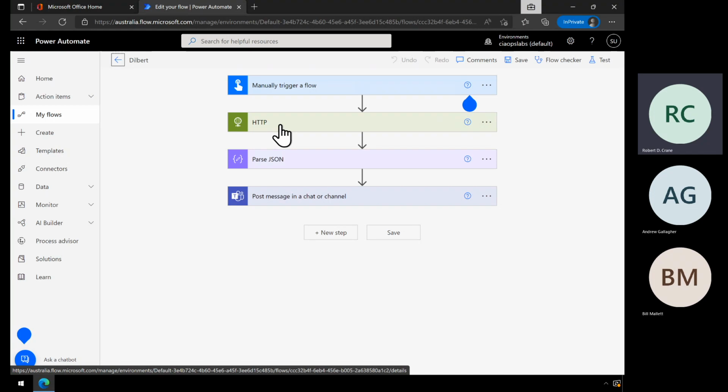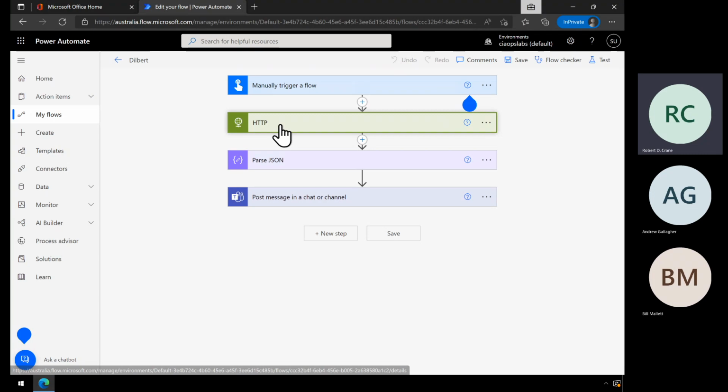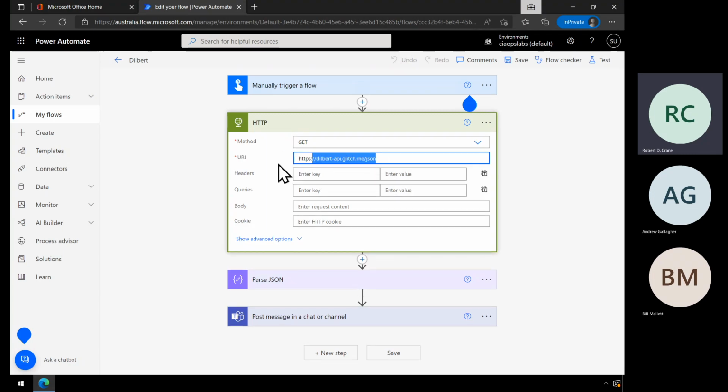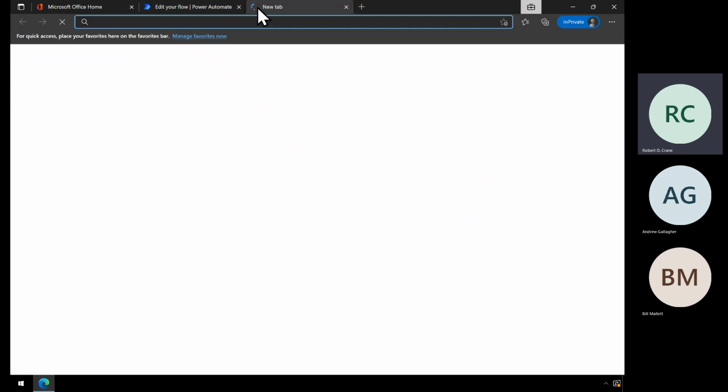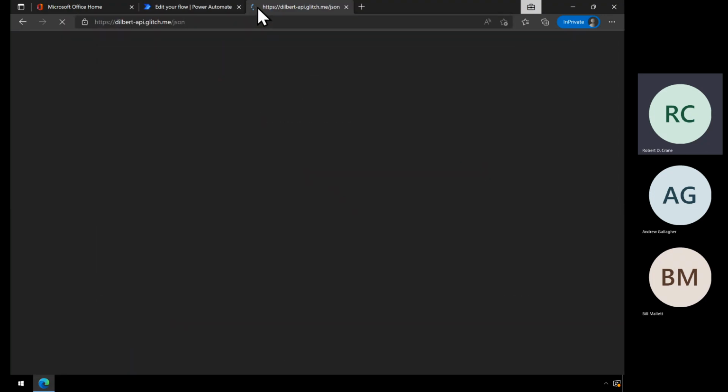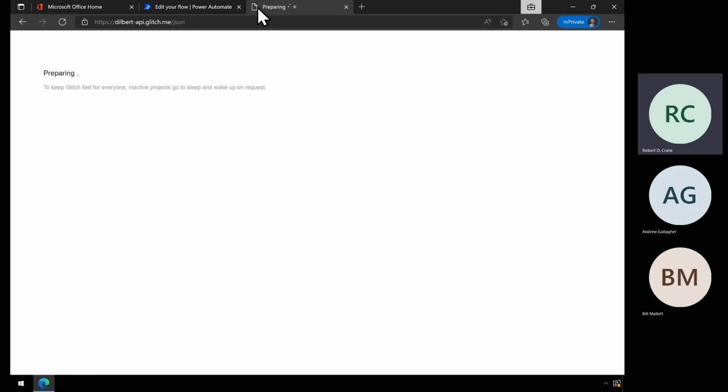Luckily, what came across my desk was a Dilbert API. So I'll just show you what it is here. This is the URL. Let's see what happens when we run the URL. What you'll see is that it gives us, hopefully, a response, and the response is going to be JSON. So you'll see here, this is the response. We're getting back this piece of text.